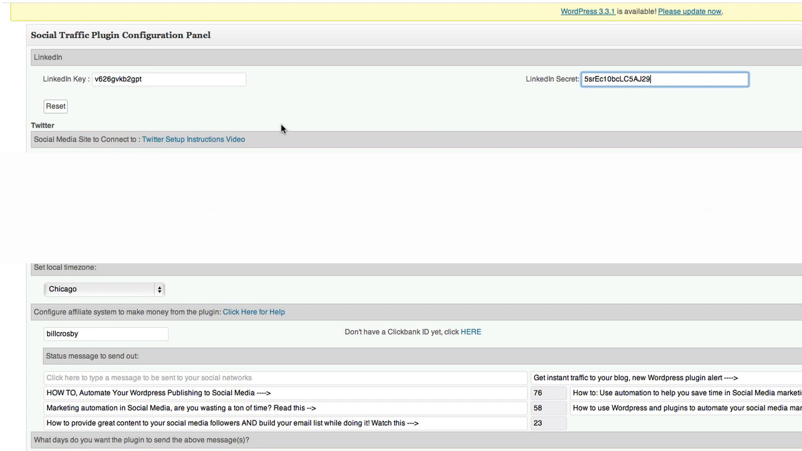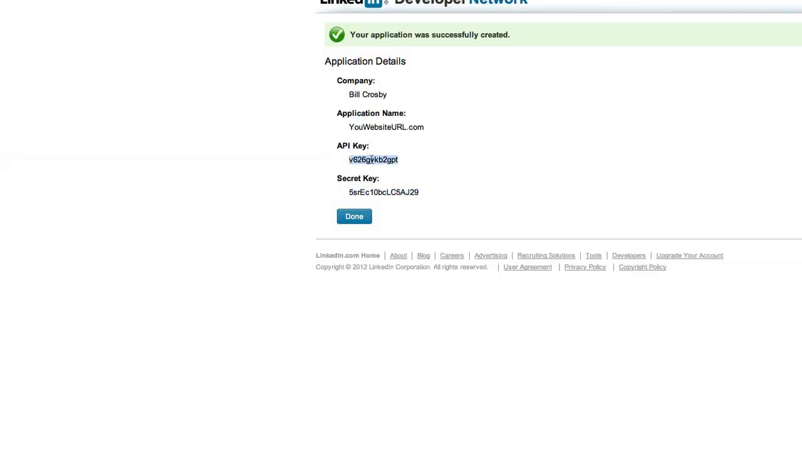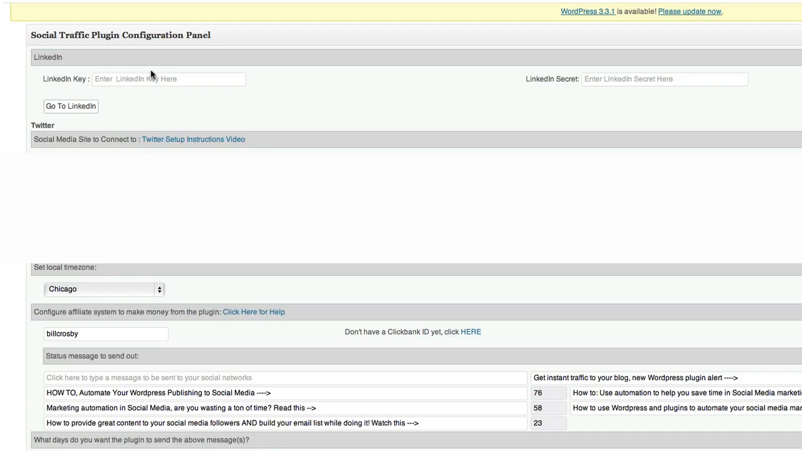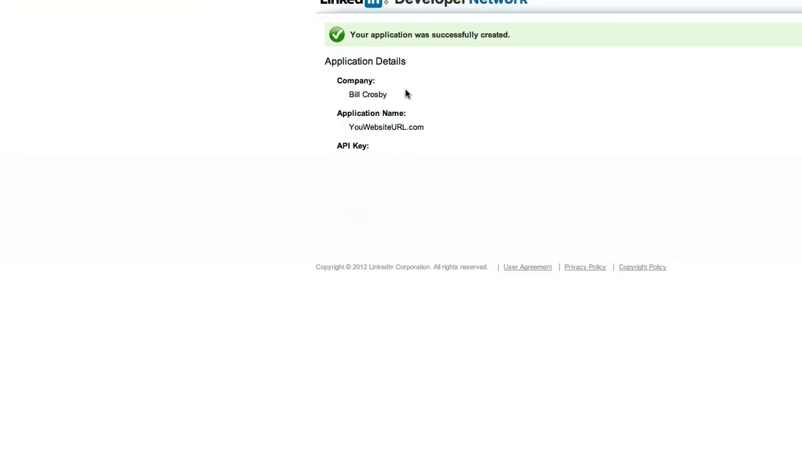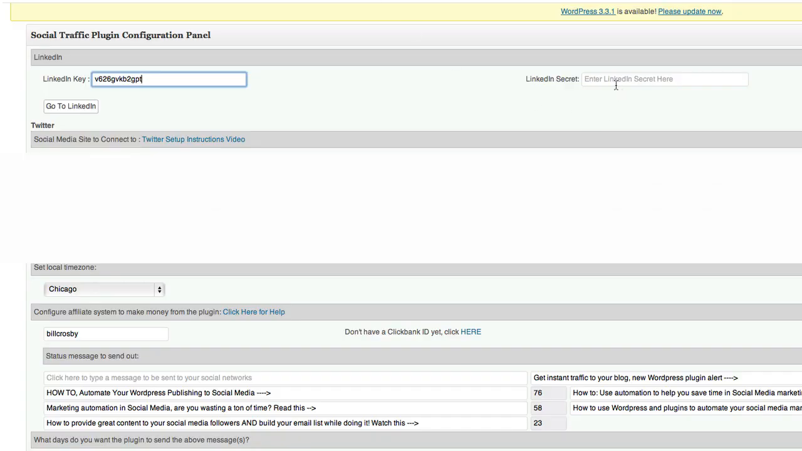Okay, and then to get it going, actually let me just reset this real quick so you can see how this works. Let me go back over here so you've got the full picture. I forgot to delete these things out before we started. Then you'll have this Go to LinkedIn button. So the next thing you want to do is just go ahead and click the Go to LinkedIn button.